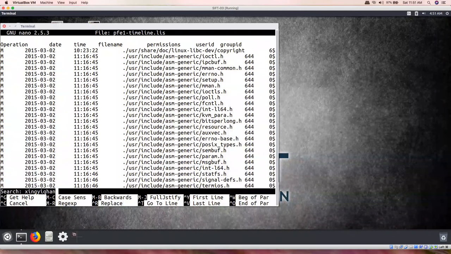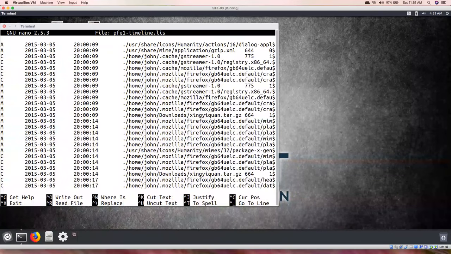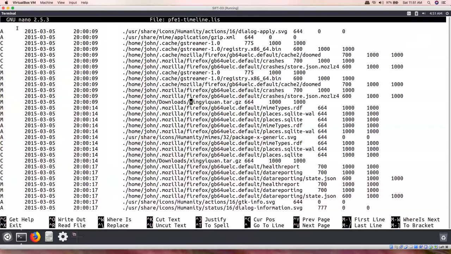Jingyi Quan. That's the name of our rootkit. And he's going to think about it for a while. While it's thinking about it, let's make this. There we are.